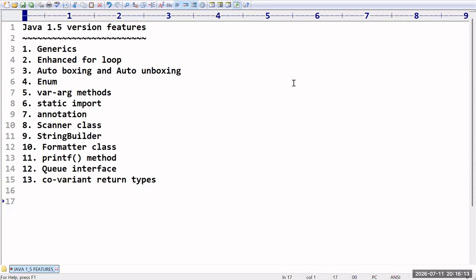Of course, there are still many enhancements, but those are theoretical. These 13 features are going to be very helpful for day-to-day programming, especially for Java developers. Clear, friends? Clear? Let me start one topic at a time.